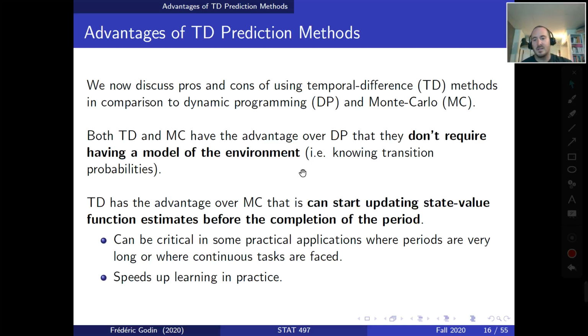Second advantage, this is not written here, but the dynamic programming algorithms involve very large sums over all possible successor states S prime. So for many very large problems, they're not feasible. And moreover, we have another comparison point.